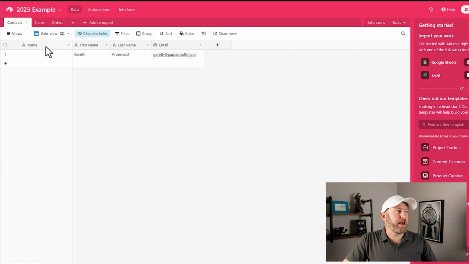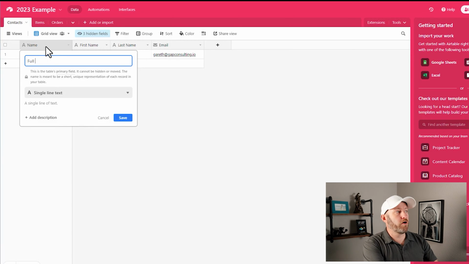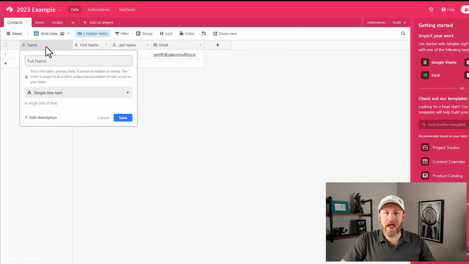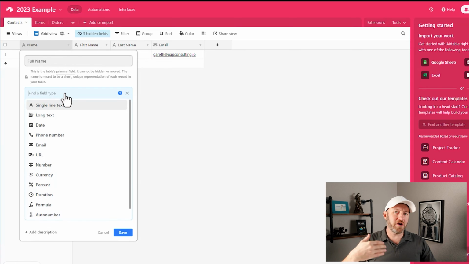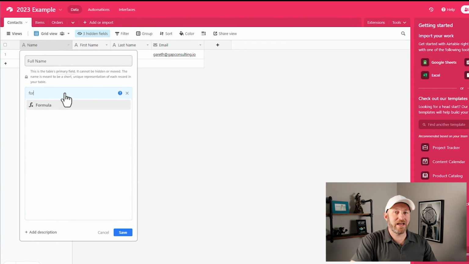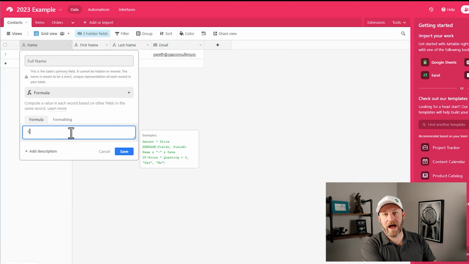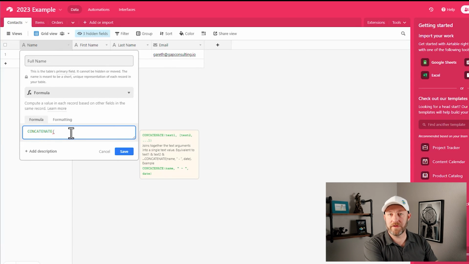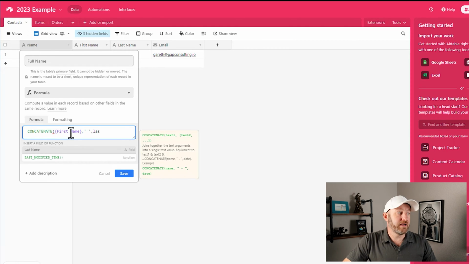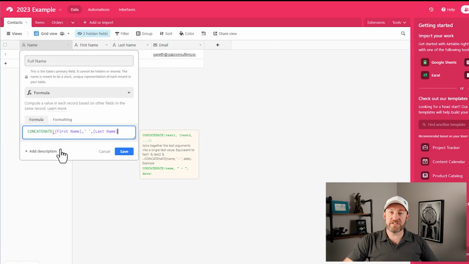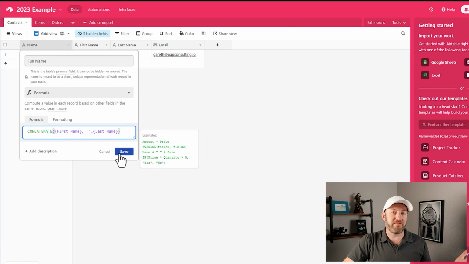So let's take a look and add this. We'll call this now the full name. And I don't wanna ever have redundant data. If I already know somebody's name, I don't wanna have to type it again and again and again. So that's where formula is gonna come into play. I can write a quick concatenate formula that is going to allow me to string together two other pieces of data. In this case, I'm stringing together the first name with a space and then the last name, and I'm cutting that formula off with my closed parenthesis, and I'm gonna save it up.